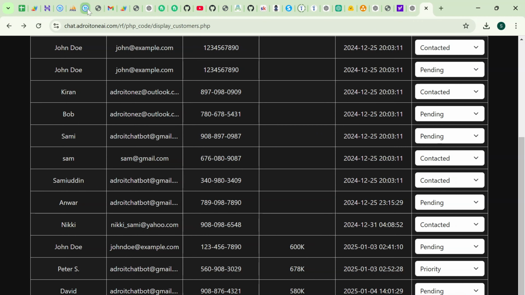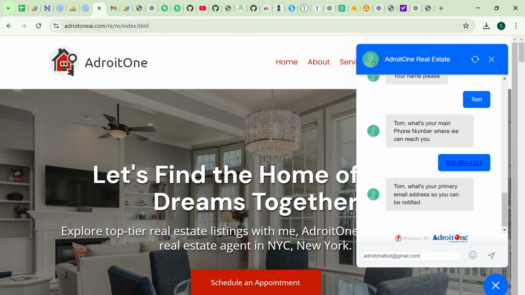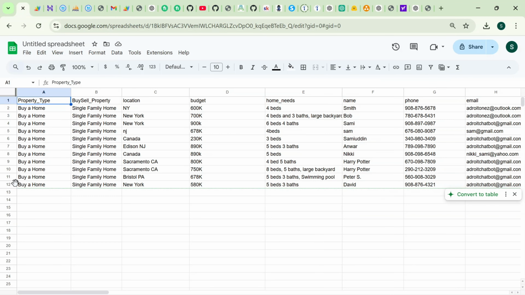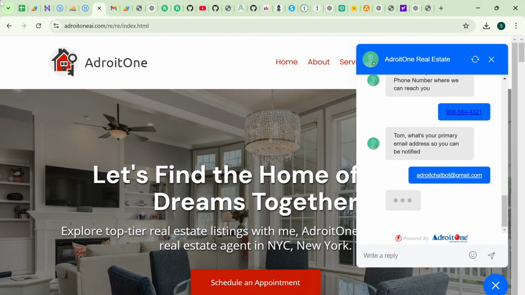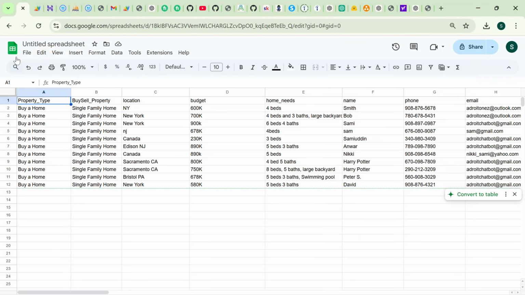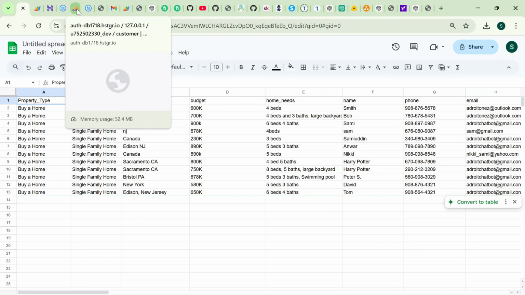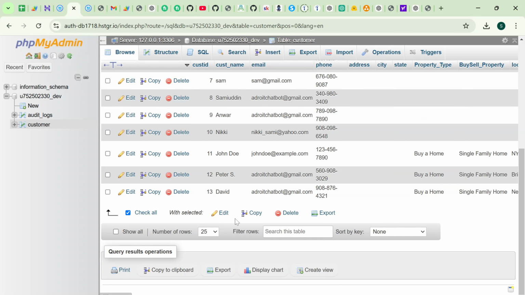So let's click here. You see we have 12 rows, and as soon as I click, it will flow into the Google Sheet. Data will come into the sheet, you see here, data added here. Okay. Now here there is a database. You have 13 rows. So now just click here.